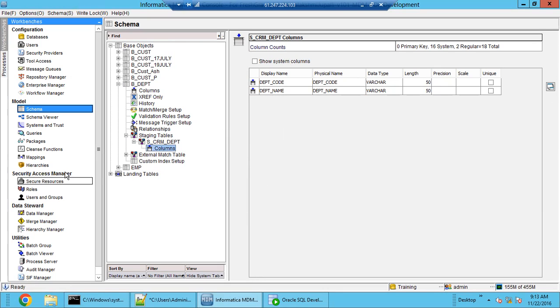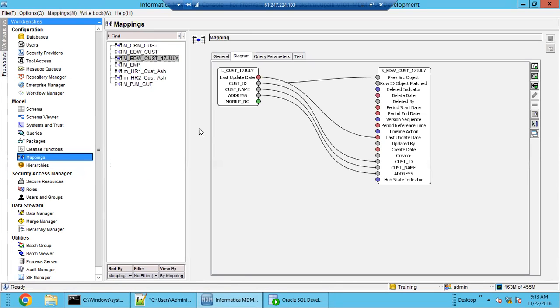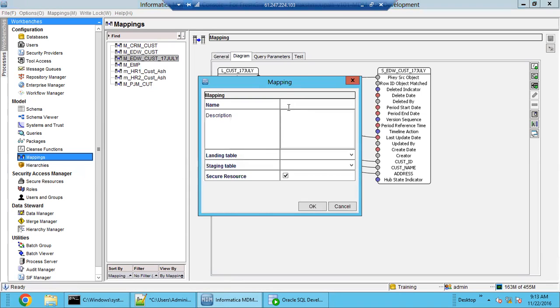Now I'm going to create the mapping for department. This thing we have already covered in previous classes, like how to create landing, stage, base subject, and mapping, so the same thing we are going to repeat. Let's go to mapping and create a mapping for department. This is for CRM and DPT. Here let's select the landing table and here let's select the stage table, CRM department. Press OK.